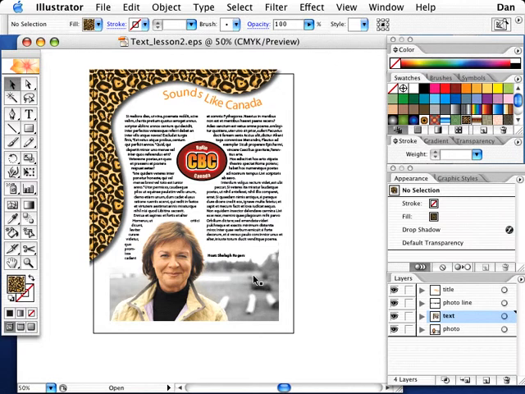So this is a finished file. I wanted to show you this first to see what our objective was. You see we have 4 different layers. We have one for the photo at the bottom, which I've named photo, one for the text and its elements, one for the photo line, which is this little line here, and one for the title up at the top.